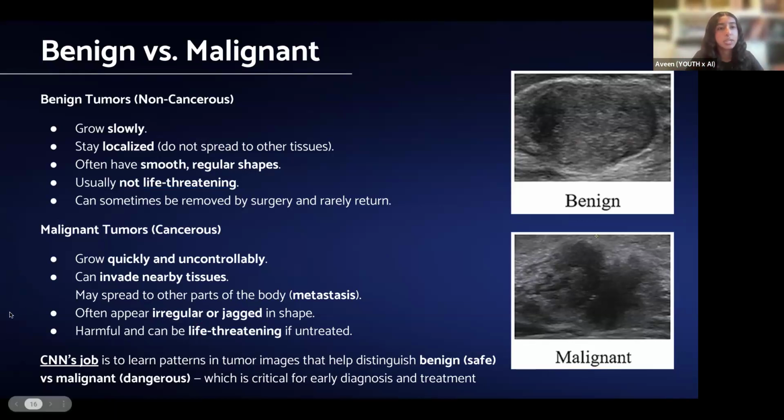So in our project today, the CNN's job is basically to learn patterns in tumor images that can help us distinguish between these benign or malignant tumors. This is so important for early diagnosis and treatment.